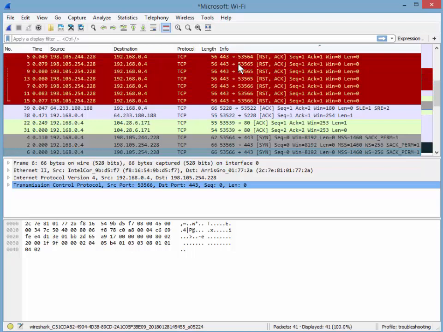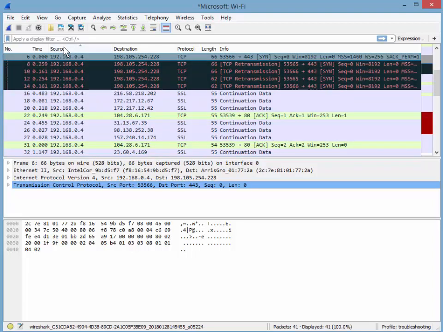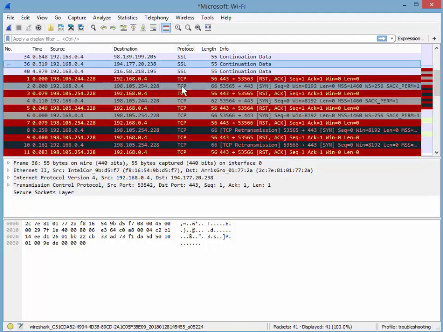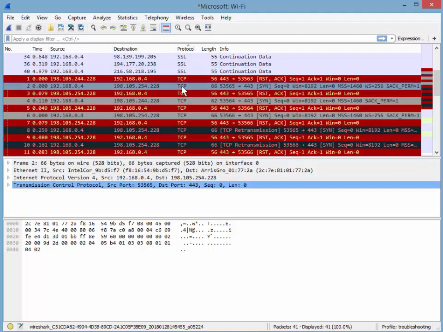So why would you want to do this? Well, sometimes you want to group visually all the, in this case, the resets, maybe GET commands, maybe a certain IP, you want to see who's talking to whom. Maybe a protocol, you want to look for a certain protocol, like SSL versus TCP. So whenever you want to just group things together for a moment, that's what you do.